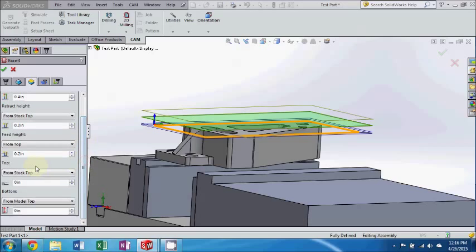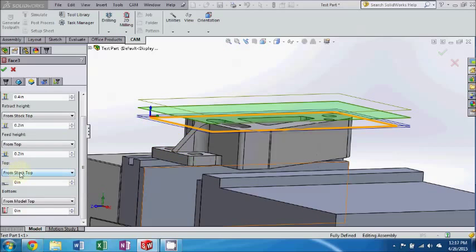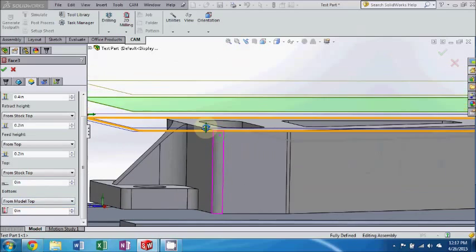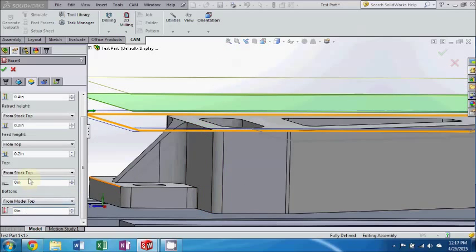The next section is the top right here. So this is the top of where it's going to start cutting. And so we want to start from the stock top 0 inches. We know that's the exact point of the stock top. And then we're going to cut down to the model top. And HSM knows where all those features are, and so we don't have to plug in any dimensions for those.